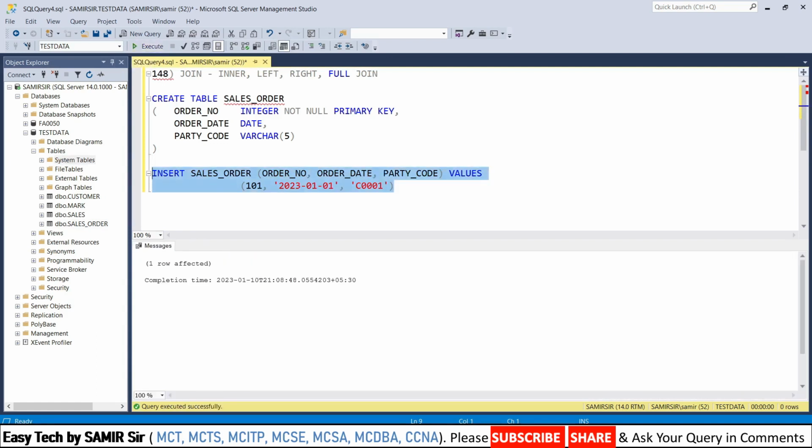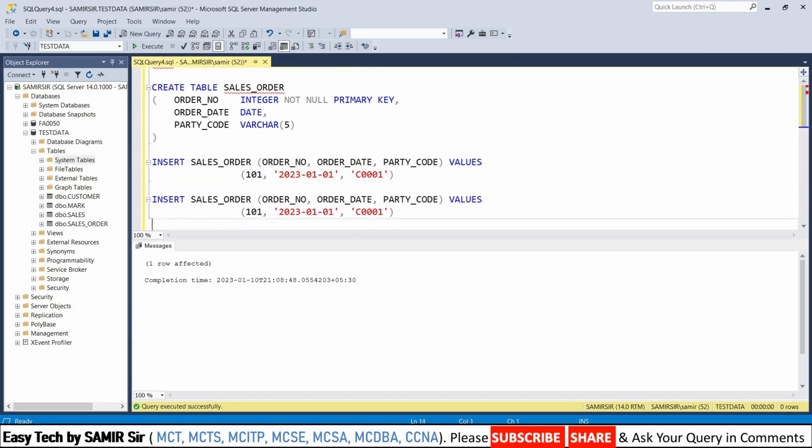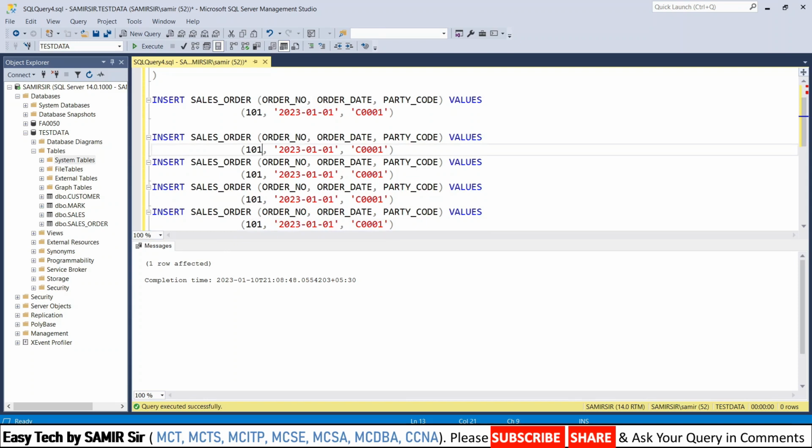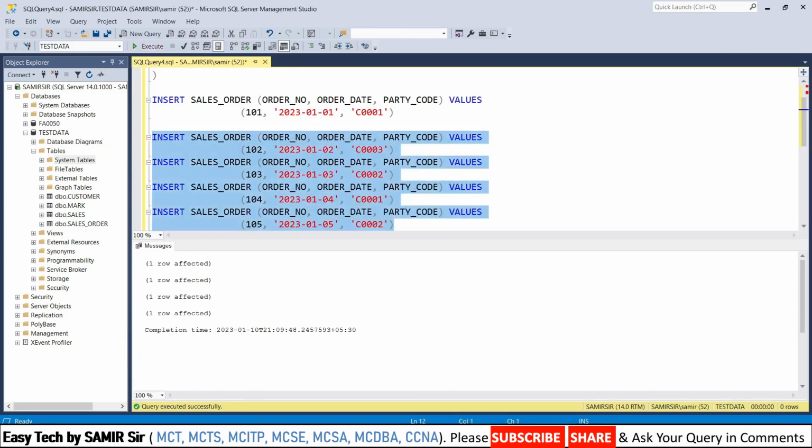Okay, fine. Let me copy the query and let us execute this three or four times. Control V. I'll make some more. Control V. Now I'll change the order number to 102, 103, 104, 105. Fine. Let us change the date part also. This is on the second date, this is on the third date, this is on the fourth date, this is on the fifth date. Now party codes are, let's say, C003, C002, C001, C002. I have now entered four records and one record earlier.